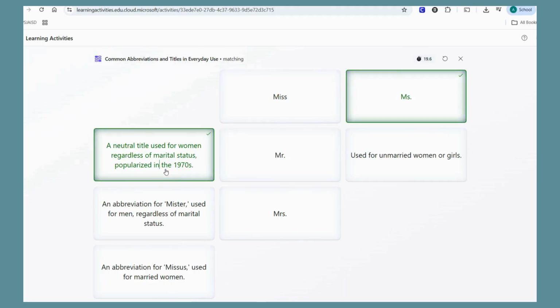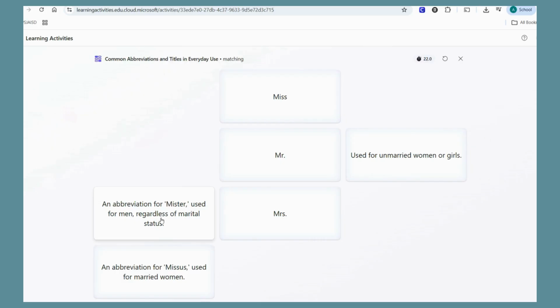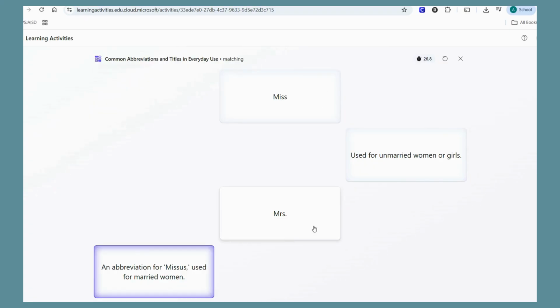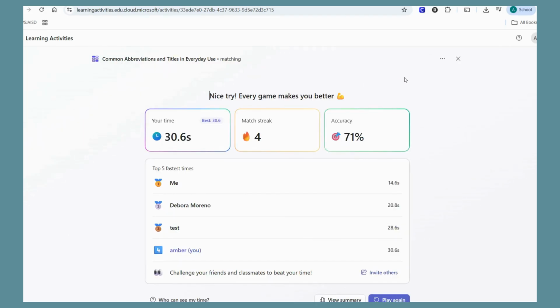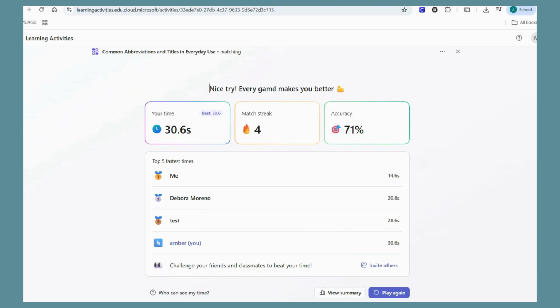A neutral title used for women would be Ms. An abbreviation for Mr. used for men would be Mr. And then the abbreviation for Mrs. would be Mrs., and then unmarried girls would be Miss. Okay, and I don't know if you noticed, but at the top it was timing. So now this is what it looks like at the end. It says, nice try, every game makes you better. This is the time, the match streak, and then the accuracy. And then it tells you the top 5 fastest times, so this is different people, like the different students who would do it. And that's how you do those games.